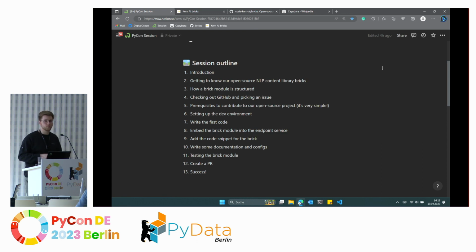Then we're going to create a pull request and hopefully at the end have a new working component for our open source content library, and yeah, have great success. Cool.